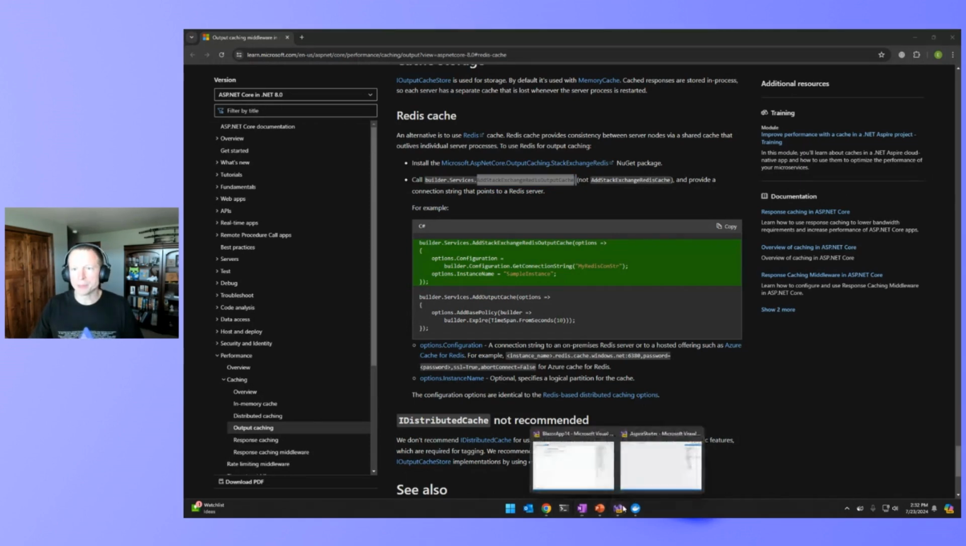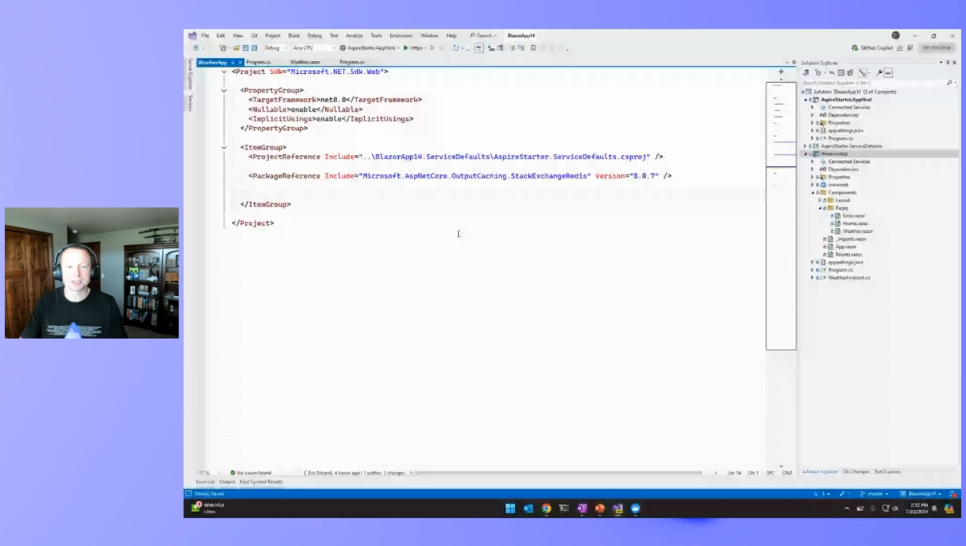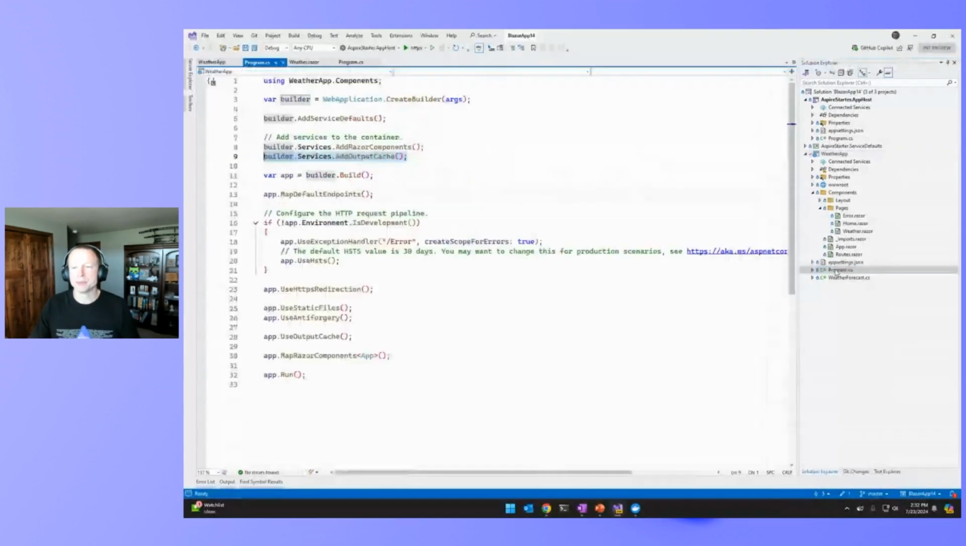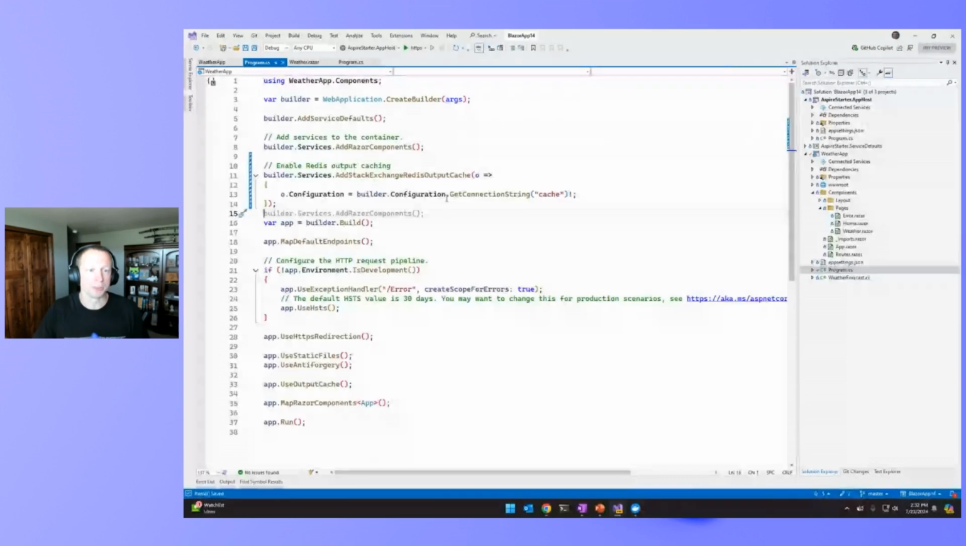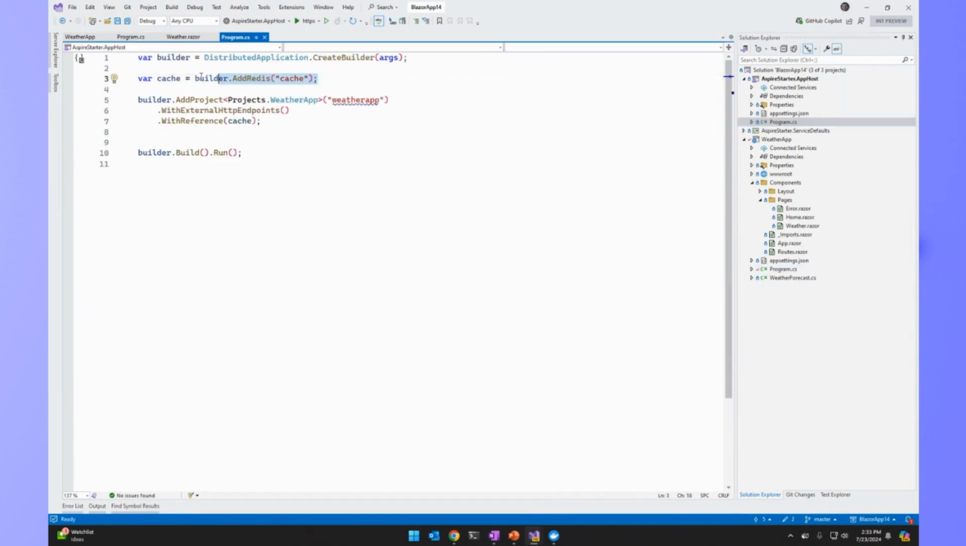If I go back to my app, I'll add that NuGet package reference to ASP.NET output caching Stack Exchange Redis. And then in my program.cs file, I don't want to just call add output cache. Instead, I want to call Stack Exchange Redis output cache. This is basically the one line that the documentation showed me, where I can get that connection string and pass it into options.configuration. And the connection string name is the same name, right? This cache is the same name that I used in my app host. That's how the two things talk to each other.